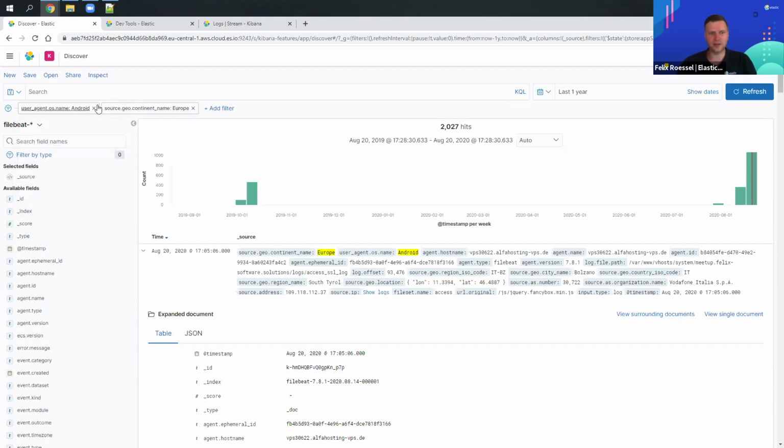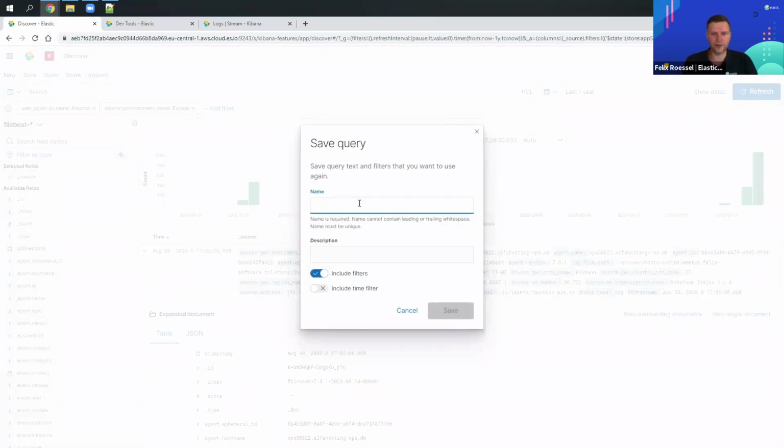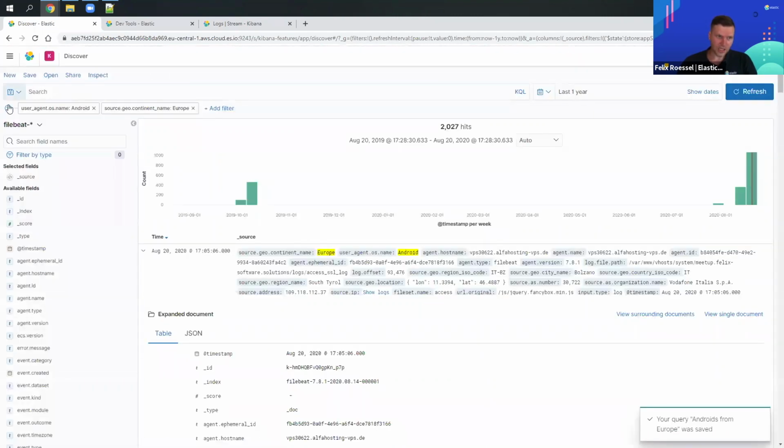But this is nice, but it's much more useful to use these saved queries. I'm not sure whether this is already known at the moment. It was pretty new in 7.6. Now we are at 7.9. So maybe you know this already, but it's pretty awesome to be able to save queries and filters. So I can do this now. Filter Androids from Europe. I can include time filter. I don't want to do this. Include filter, add some description. Now I'm done. And this concept of saved queries is now reusable in every part of Kibana.